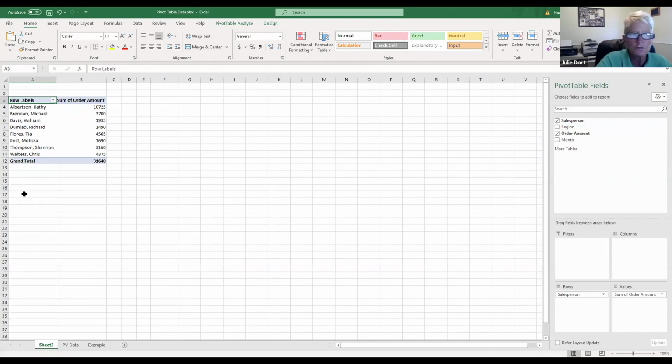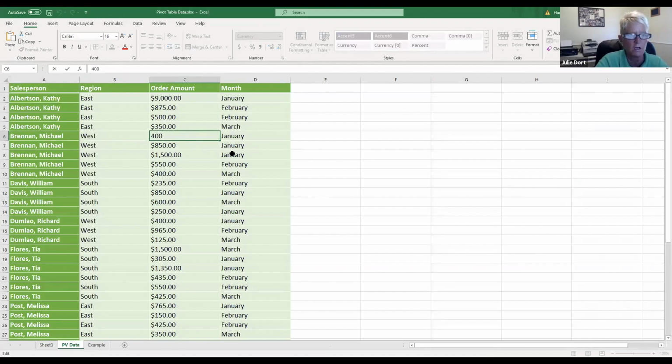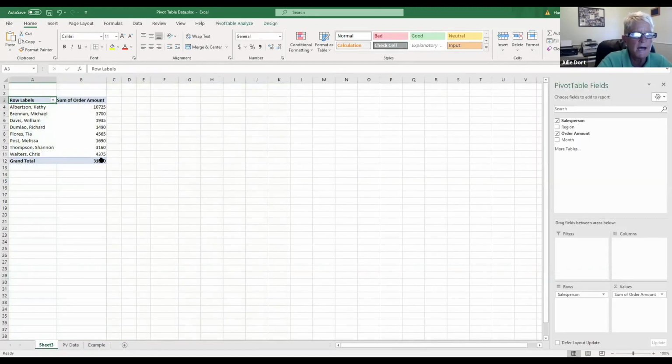So just for a second, I want to go back to my pivot table data. Let's say that we're looking at this and we say, well, wait a second, this isn't correct. This was entered wrong. Michael didn't have, in the month of January, $400 worth of sales. He had $4,000 worth of sales. So I'm just going to double click to edit that, put another 0 in, hit the enter key. And now when I go back over to sheet 3, it's not going to automatically update that information.